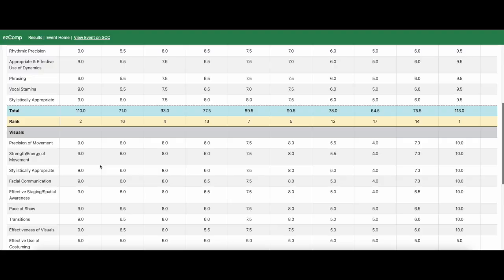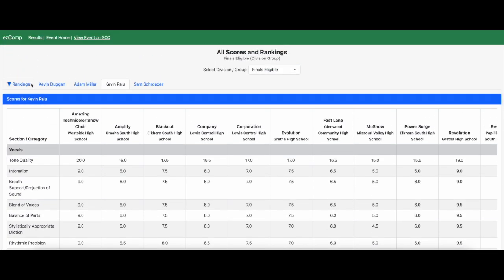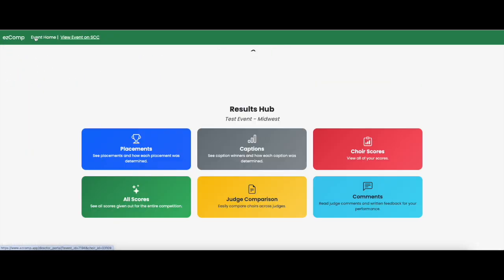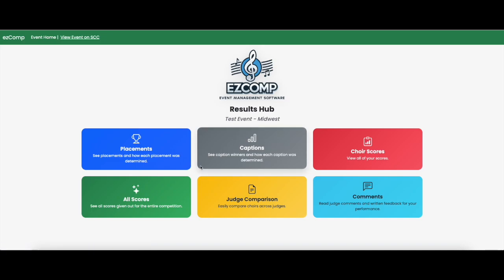Now, important to note that the scores are shared with everybody. No comments from judges will be shared with any group other than the group that received those comments.